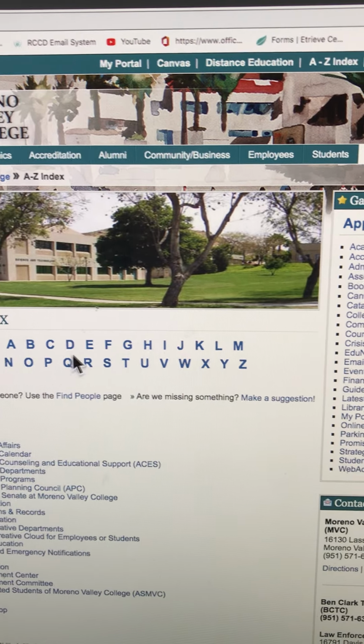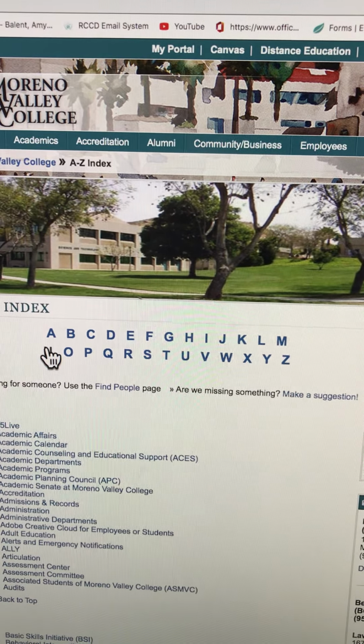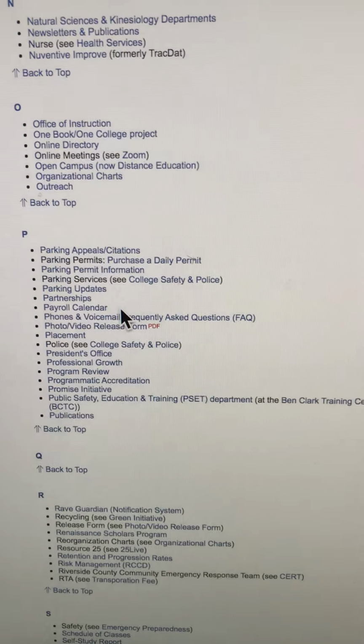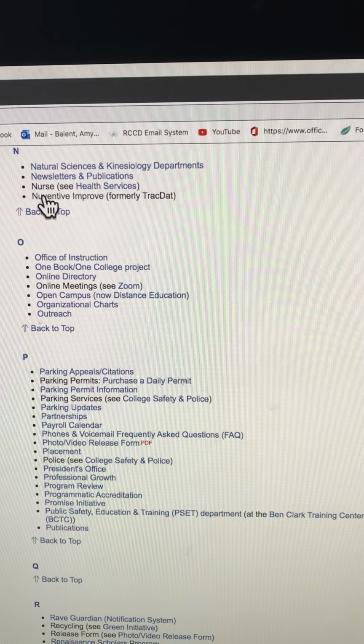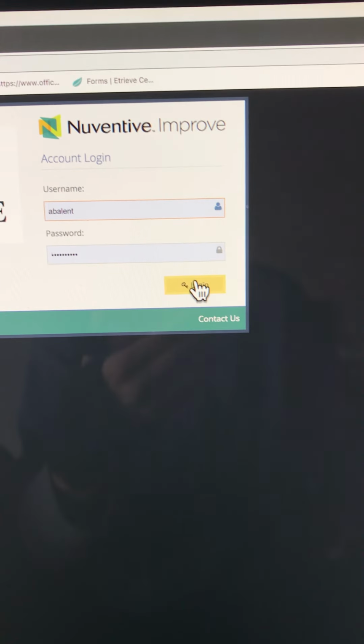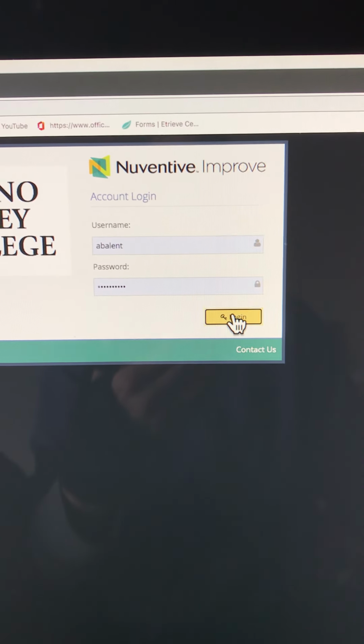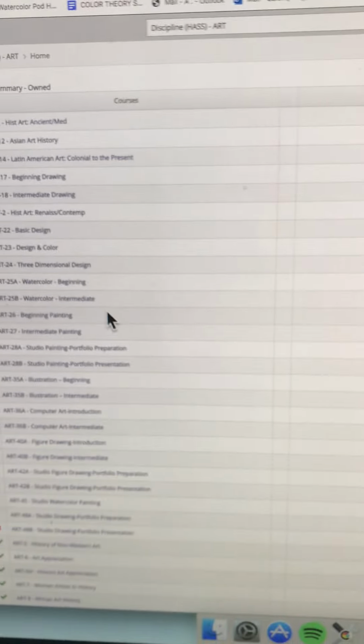I go to A to Z, and then I go to N, and then I go down to Nuventive, which used to be called TrackDat. And then you'll log in with your regular credentials. If it doesn't work, you can contact them and they'll reset it for you.